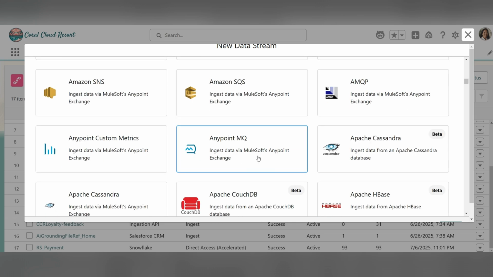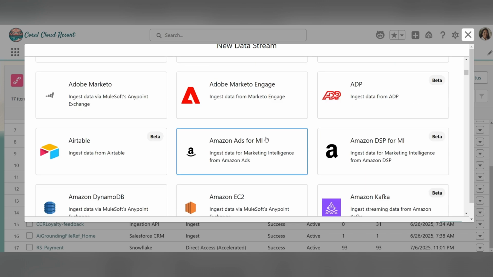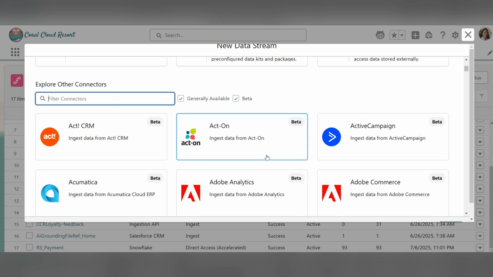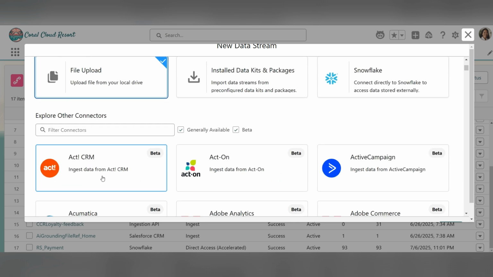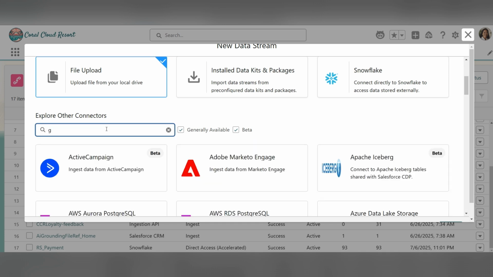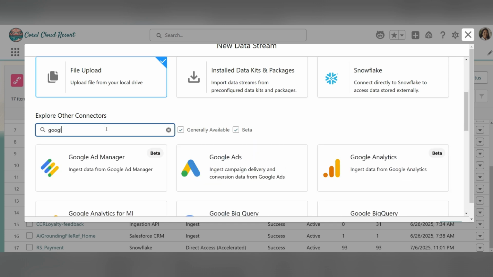So awesome stuff. If we want to set up a new data stream, one thing we have to do is load a sample file to teach it about that data. So let's start working on that here. And then maybe we'll try the Google Drive connector, see how that goes.